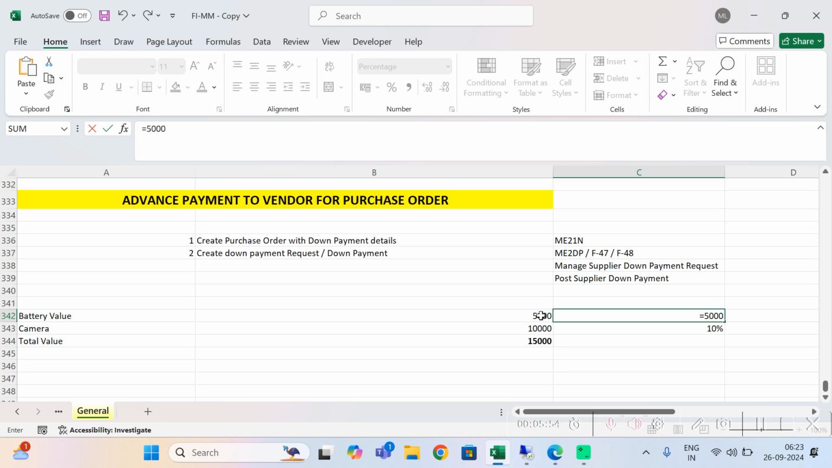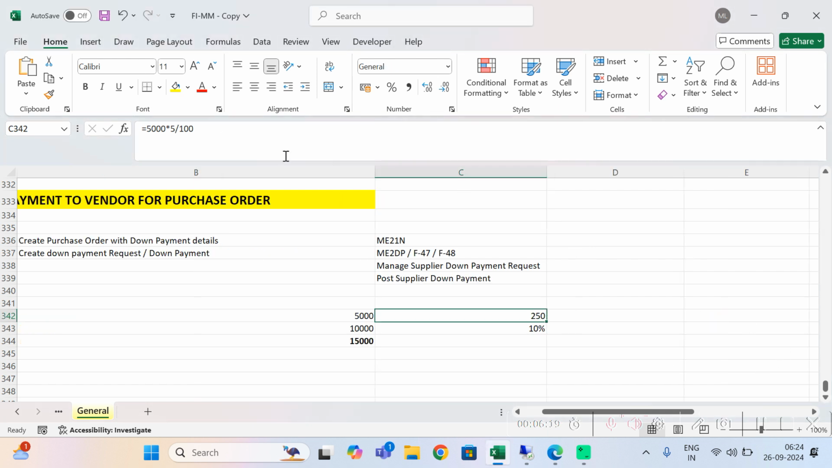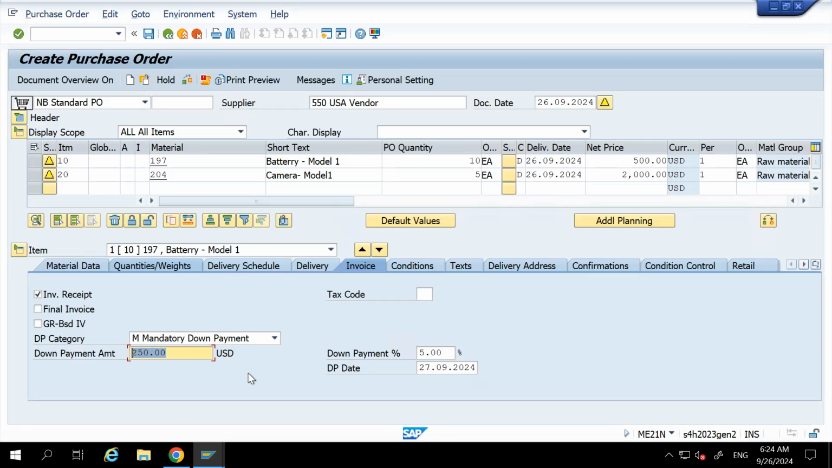How is it calculating? This 5% and this 5,000. So 5,000 multiplied by 5%, so it will come to 250. So that is how your 250 is calculated.